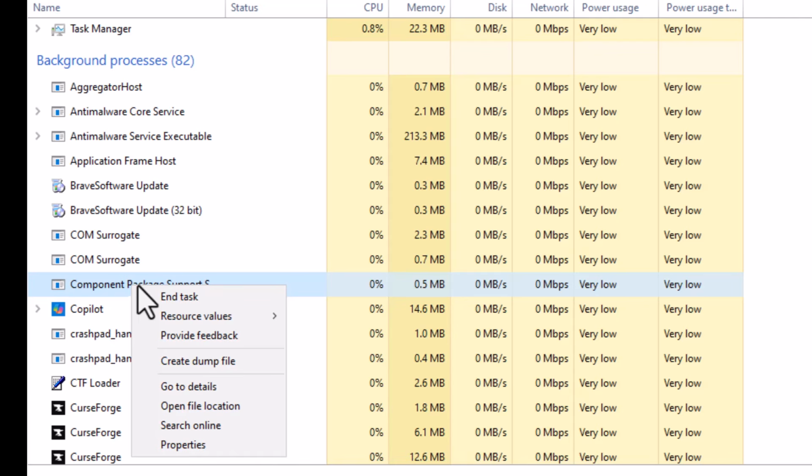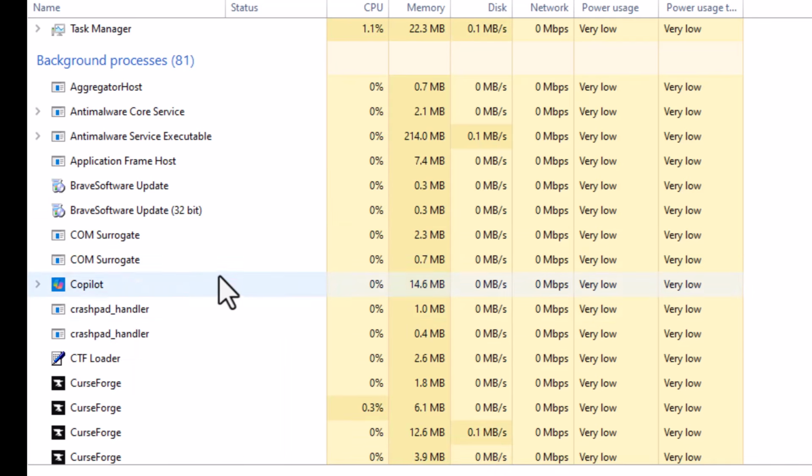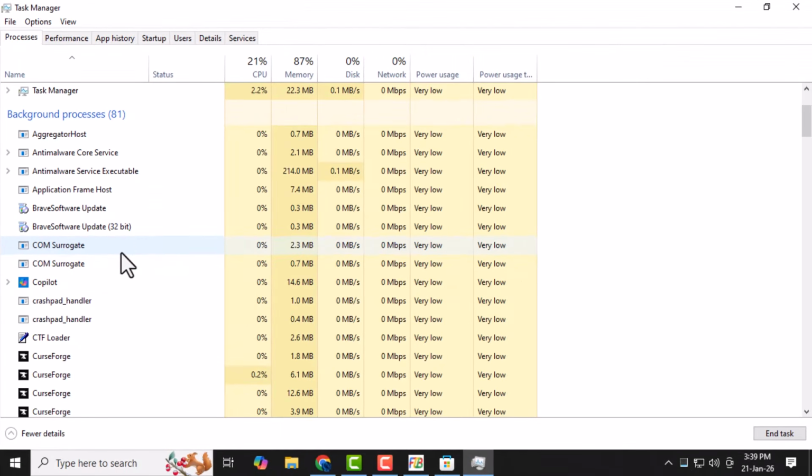Step 5 is to right-click on the selected process, allowing you to manage or close that specific program safely. Step 6 is to click on End Task, which immediately stops the selected process and helps free up system resources.